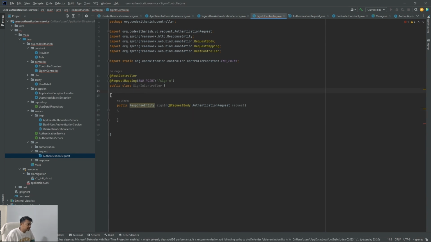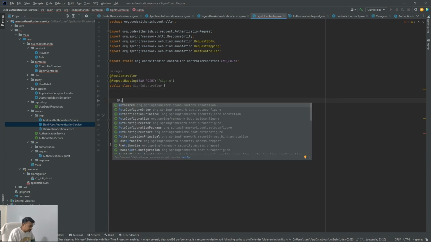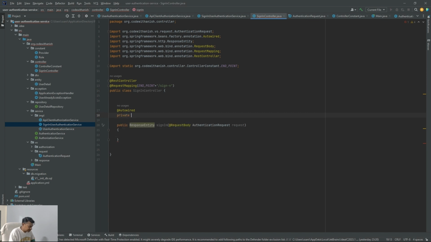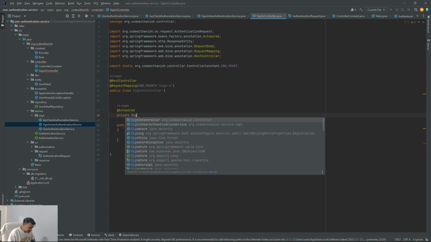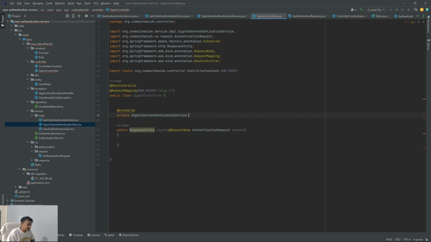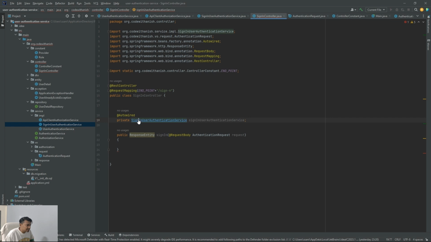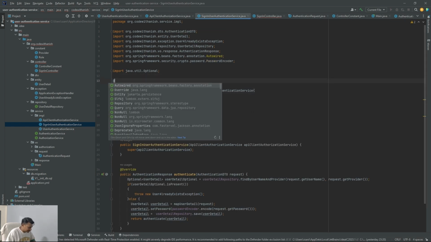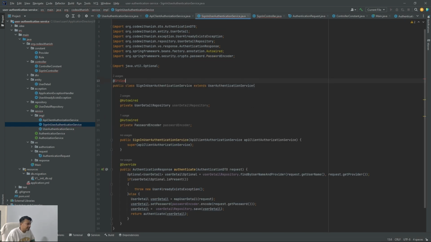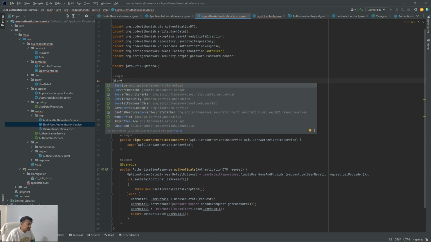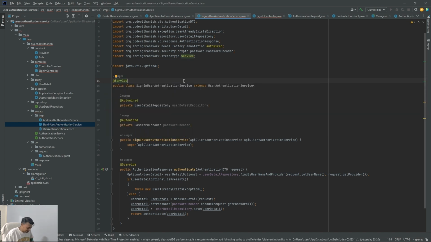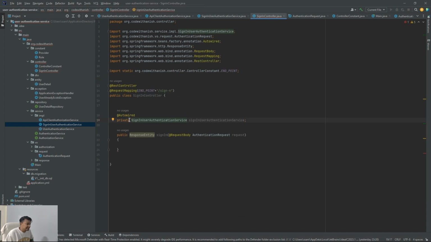Then we have to call the service layer service which we created, the sign in authentication service. So we'll autowire that, private sign in authentication service. And before that, let me go and check. Did I annotate it? No, I haven't annotated. Otherwise, Spring will not understand it as a bean. So we have to annotate here, so Spring will understand it as a bean and create an object for it and inject it where the dependency is used. Okay. So response entity.